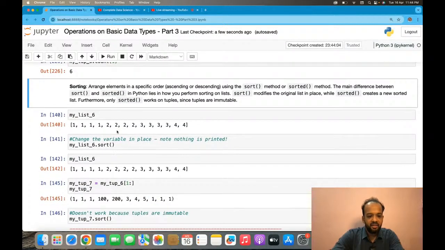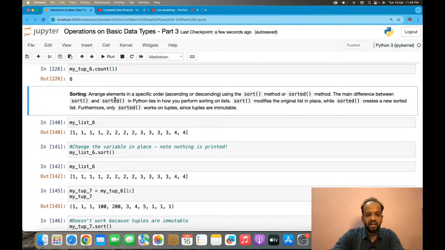Okay. And then we come to sorting. Now, sorting will basically arrange the elements from smallest to largest in an ascending order, right? And you can do it using 2 methods, the dot sort method or the sorted method. The main difference between sort and sorted is how you perform the sorting, right? If you use sort, it will modify the existing list in place, right? So it will basically change the underlying object, whereas you can call sorted as a function, right?